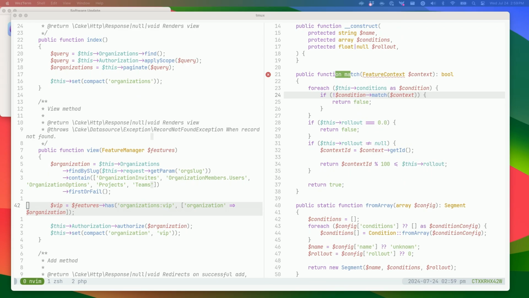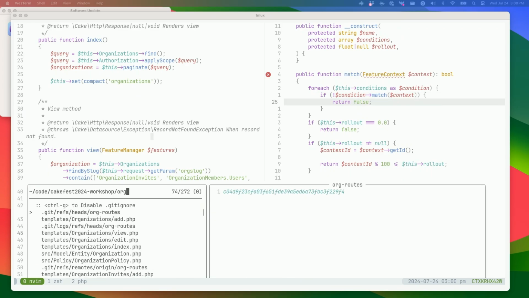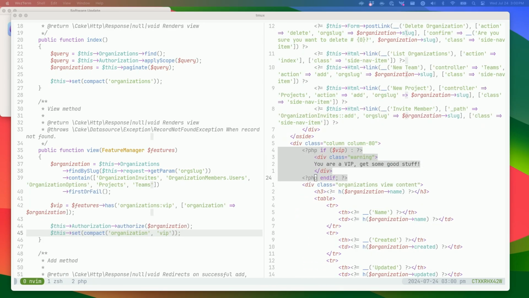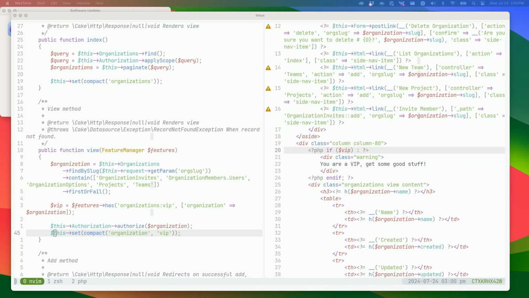So then in our controller logic, we can check features. We could also build a view helper for this and be able to do feature checks inside of our templates. Both of those are options. I've just built it as a simple controller-layer thing, and then we push a template variable down. In our organization view, we can just write really simple PHP logic based on that.